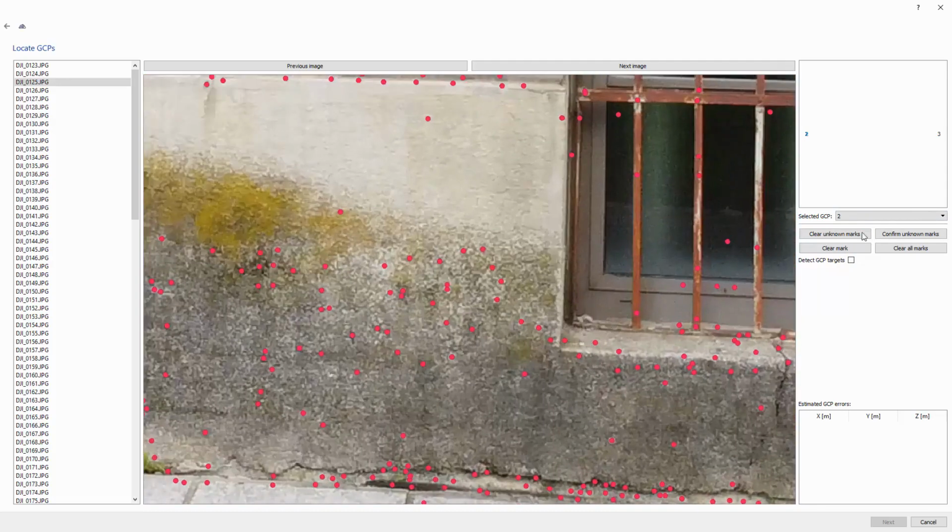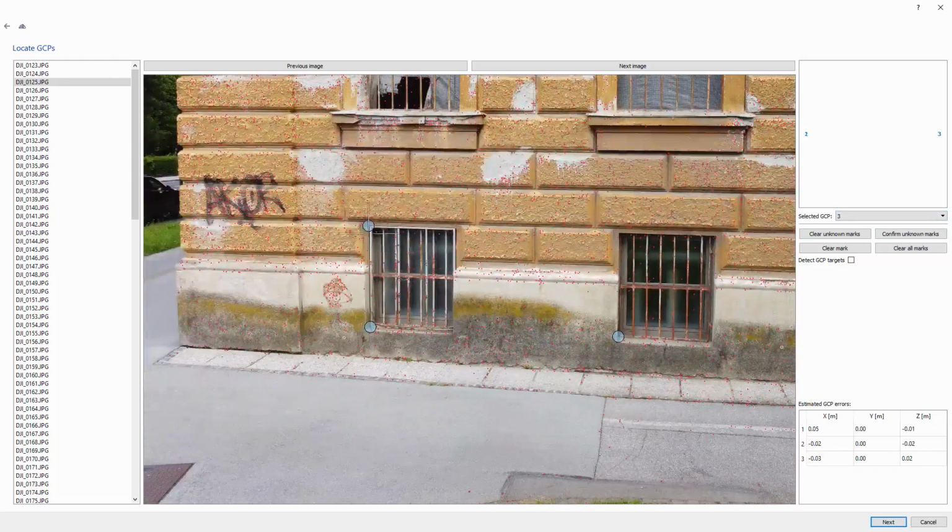Then point number 3, select from the list, and I know it's here. So I actually measure my first distance, which was 1.2 meters, and my second distance was 2.88 meters. And I get the first estimation of the orientation.